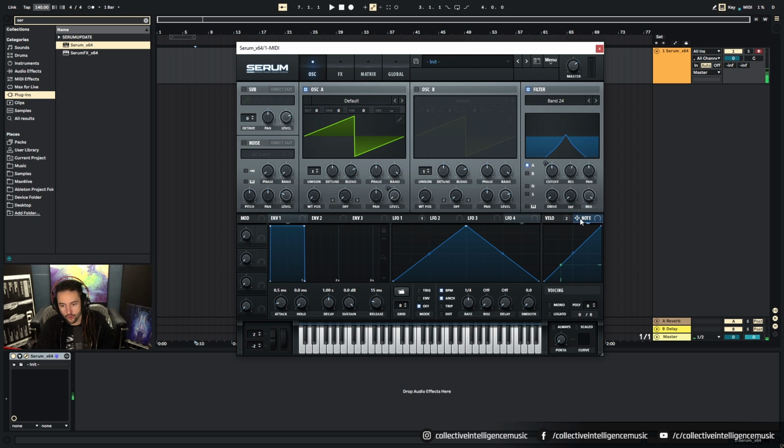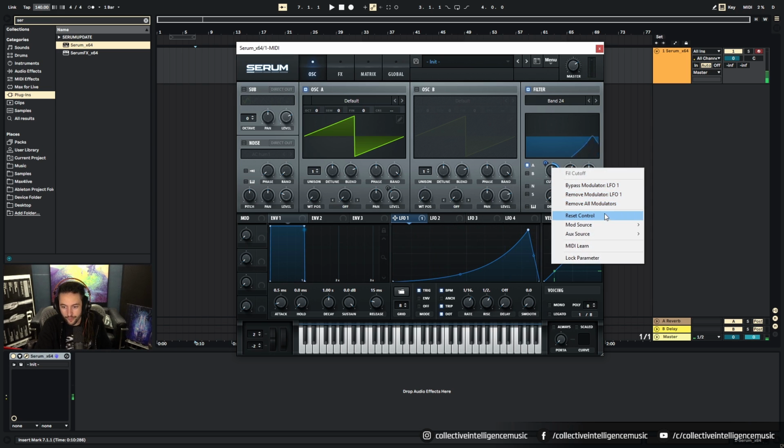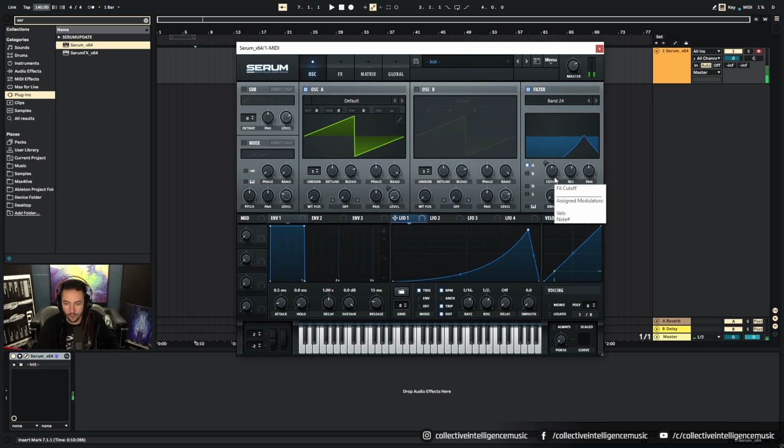Same goes for note tracking, right? So I can pop note tracking on there. And if I play down low, whoa. I'm going to remove that modulator, right? So I can remove modulator LFO. I don't want it to do that anymore. It's just disturbing.